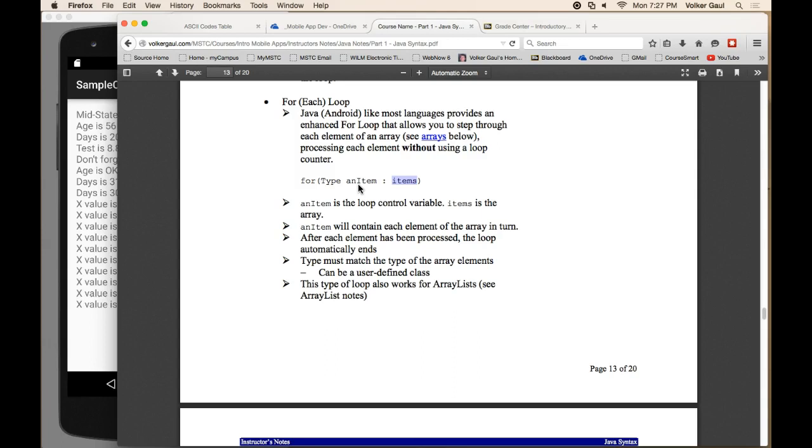I promise to demonstrate this for you. Can't do it right now because we haven't talked about arrays and array lists. As soon as we do, array lists is going to be next time. As soon as we talk about array lists, then this will make even more sense.